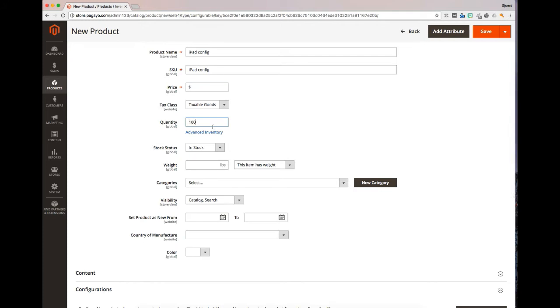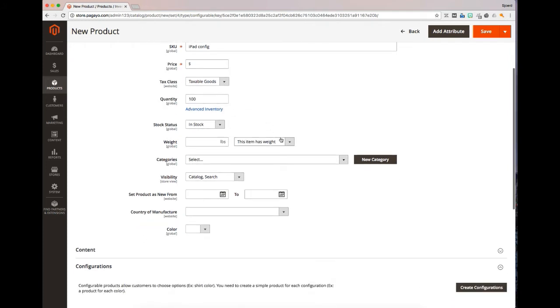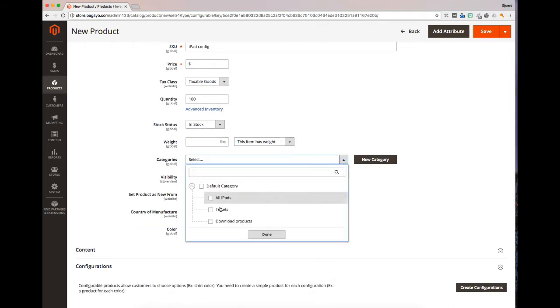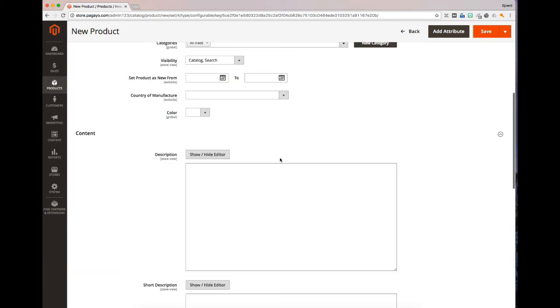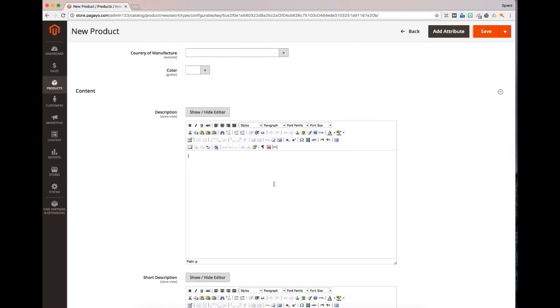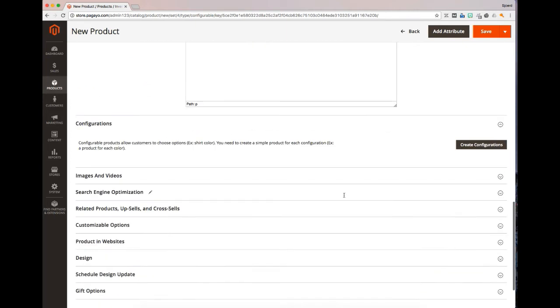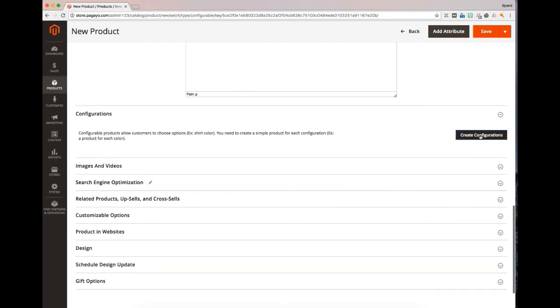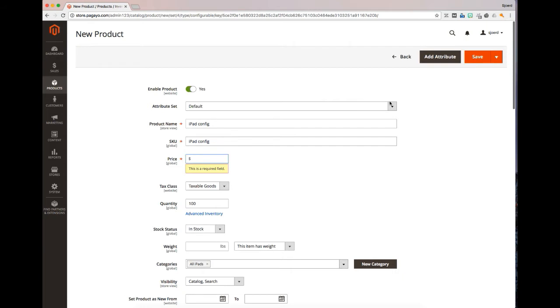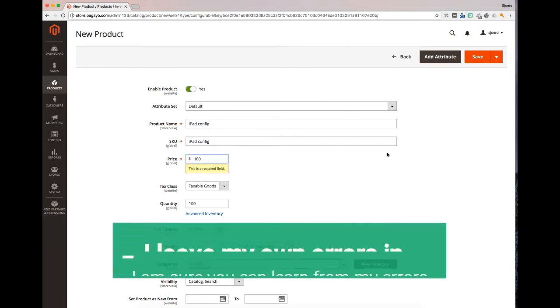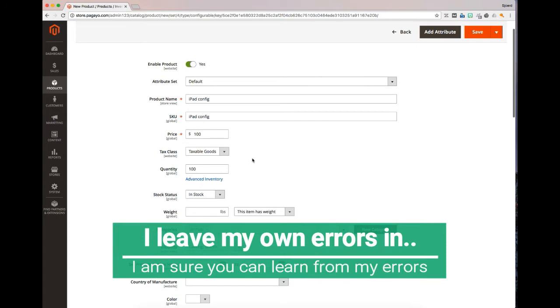You need quantity. It will not be used, but you need to set it. I'll select a category. Give it some content. Then I'm going to create the configurable products. I need to give it a price because this is a completely new Magento install.